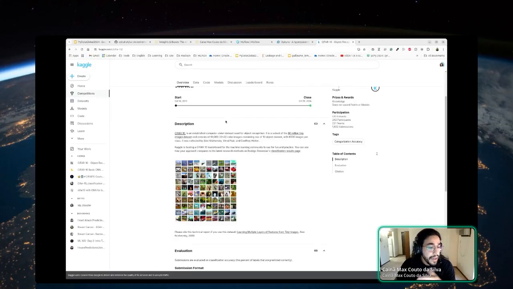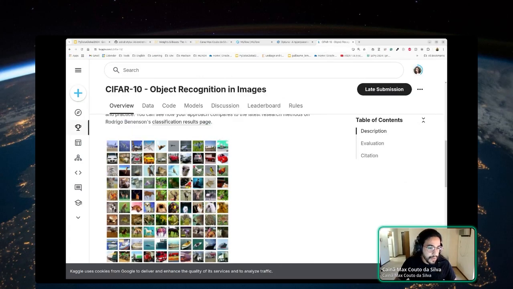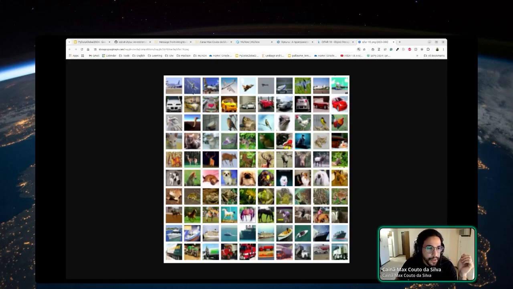So here we have 10 different classes. They are very small pictures. You see here, zoom in, let me open a new image. It's a very small picture of 32 pixels by 32 pixels. I have airplane, birds, horse, dog, cat, and so on. So definitely different pictures. And the goal is, when we receive a new picture, to predict if this picture is about a car, a bird, a cat, and so on.